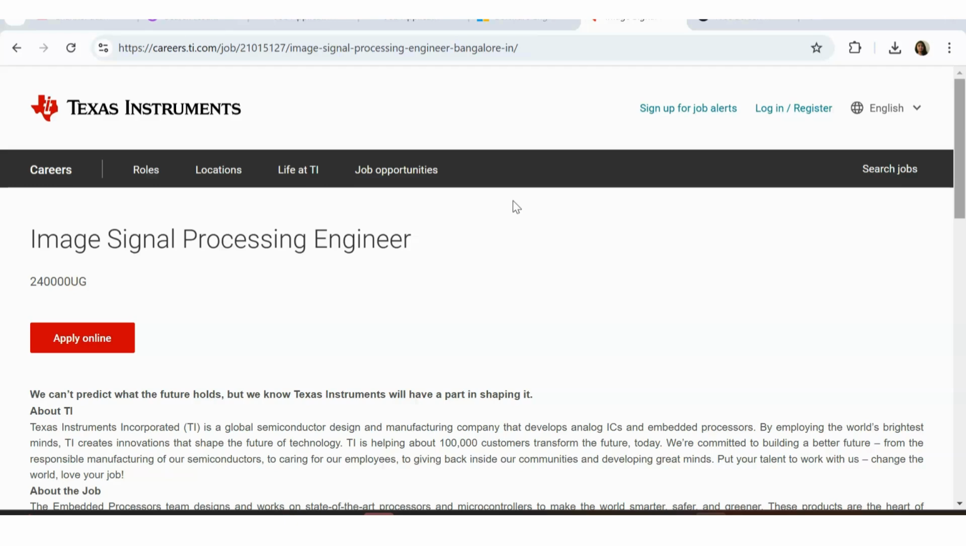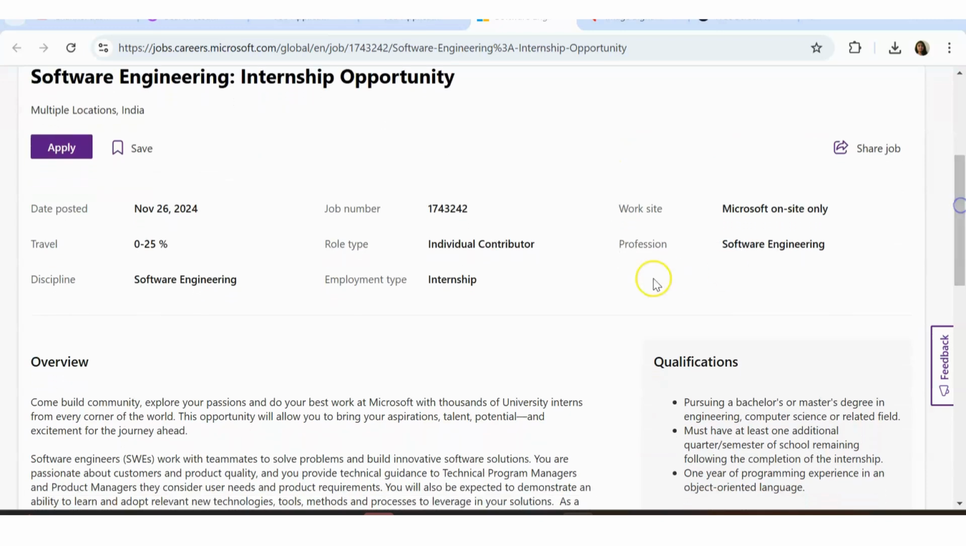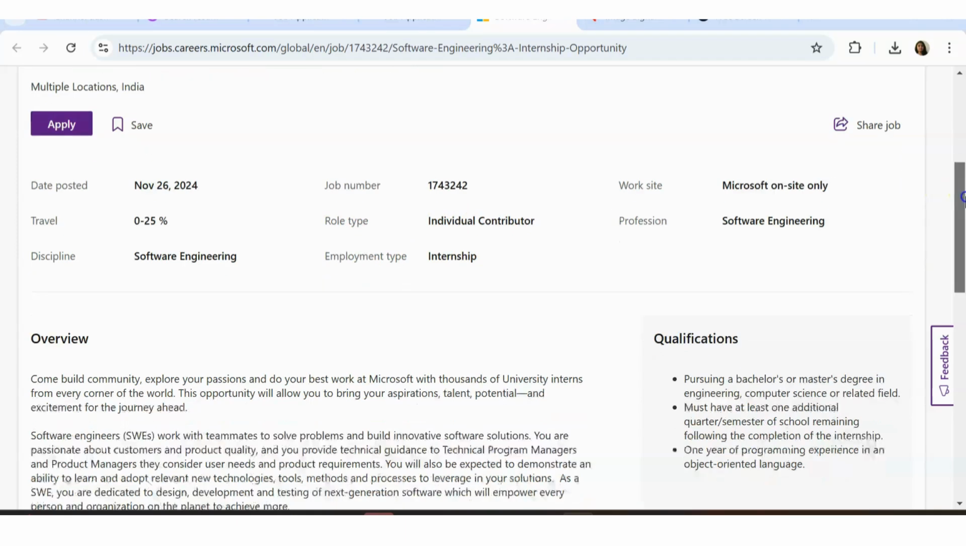Let's see the internship or entry-level opportunities from the core companies. First, we are going to see the Microsoft internship opportunity. This is for multiple locations, not just for one location. There is a software engineering internship opportunity for multiple locations of Microsoft. We can see the role type, it is individual contributor. Employment type is internship. Let's see the overview here.